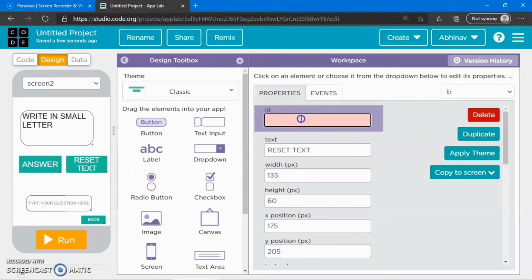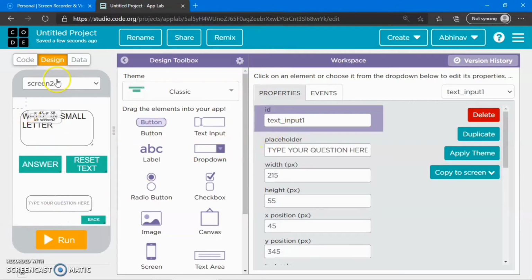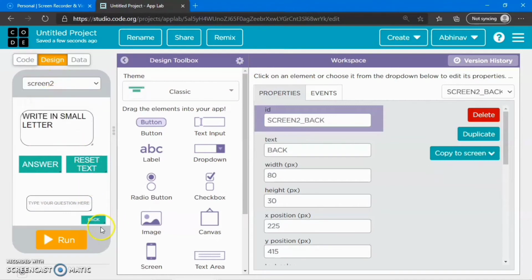But we will now change the ID of all buttons. ID this, reset text. Now we will make the gap between them, so we will add an underscore. Now this text area 1, text input 1. Now this is okay, we will go back to screen 1.